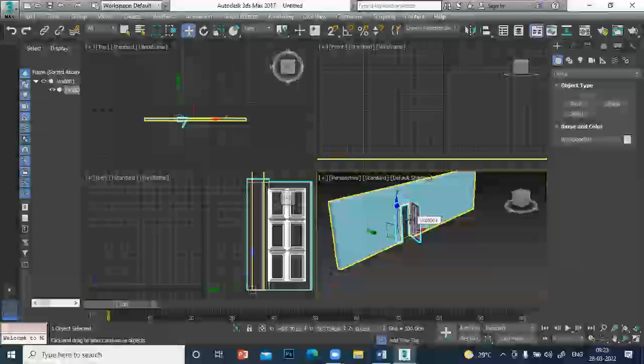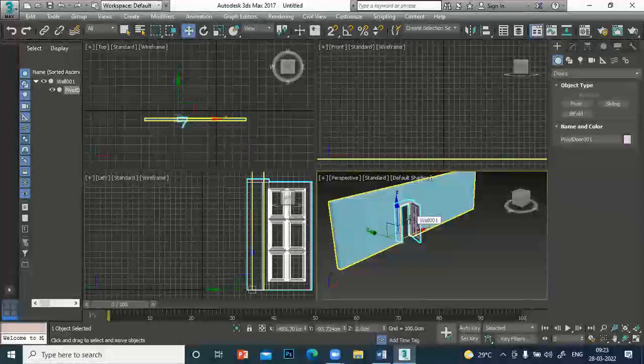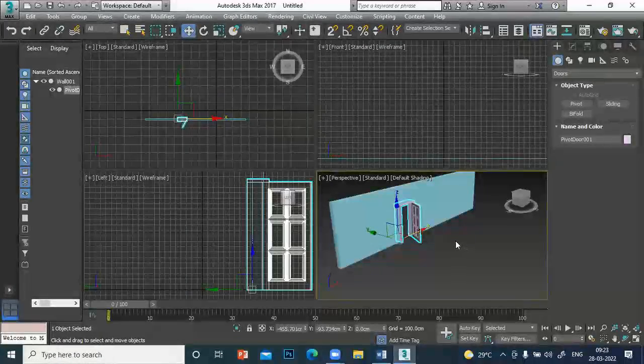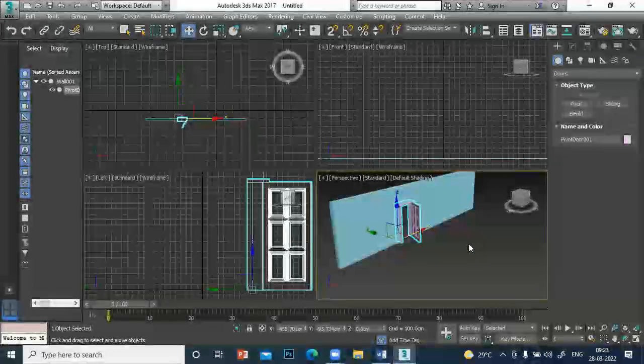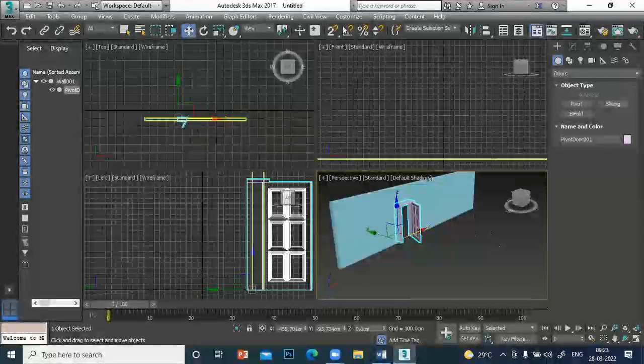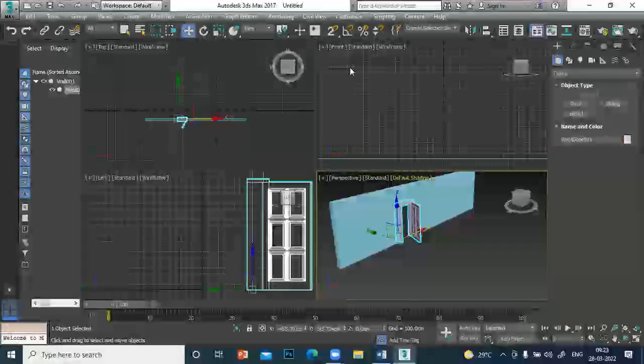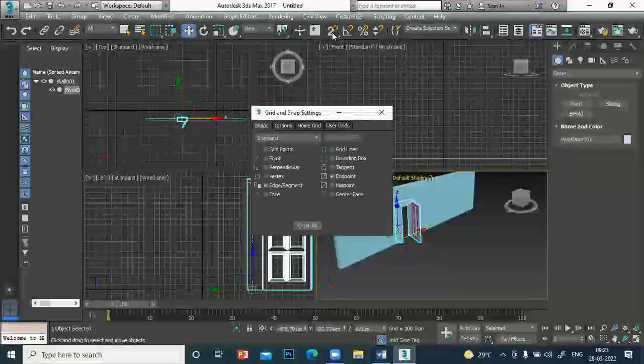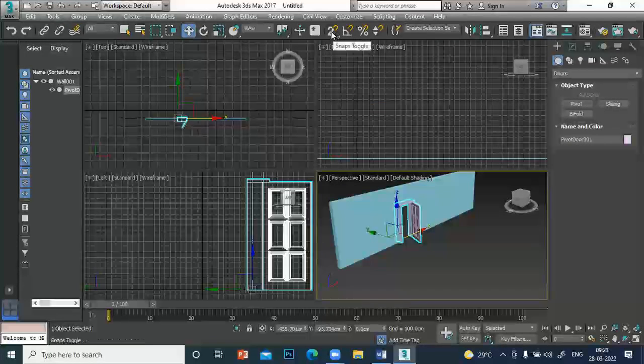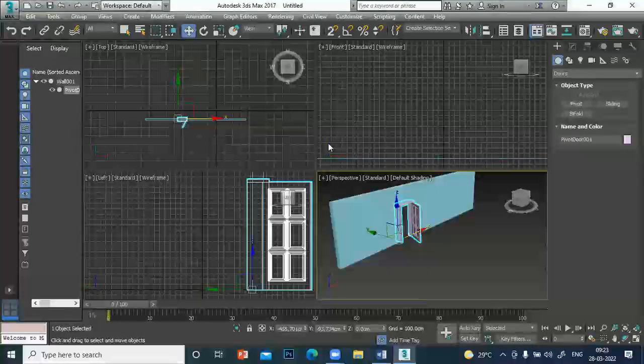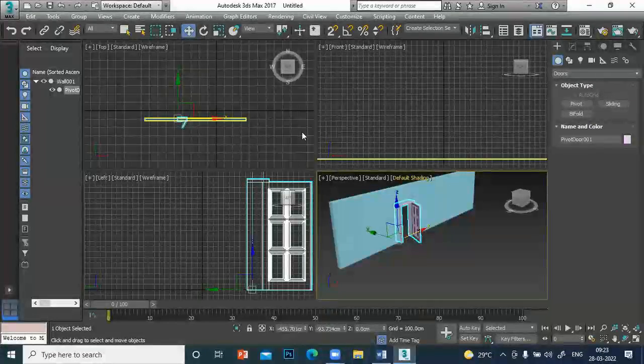So the edge should be on, then only you can draw doors on a wall. Should be very careful. Okay, how will you get that? Go here, the edge on, and you make it on, then you draw that. Okay, now let us move on to windows.